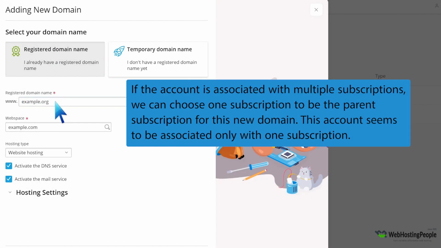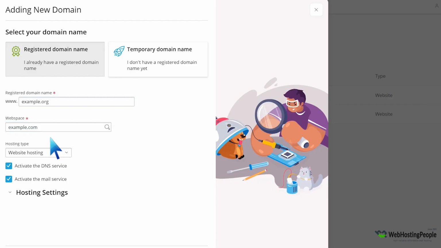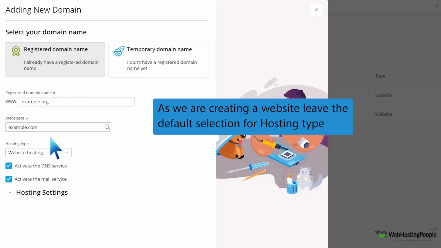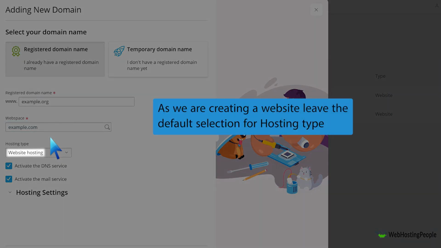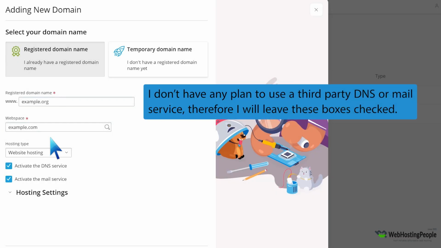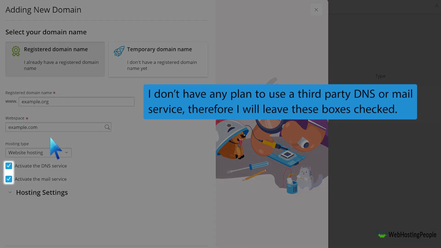If the account is associated with multiple subscriptions, we can choose one subscription to be the parent subscription for this new domain. This account seems to be associated only with one subscription. As we are creating a website, leave the default selection for hosting type. I don't have any plan to use a third-party DNS or mail service, therefore I will leave these boxes checked.